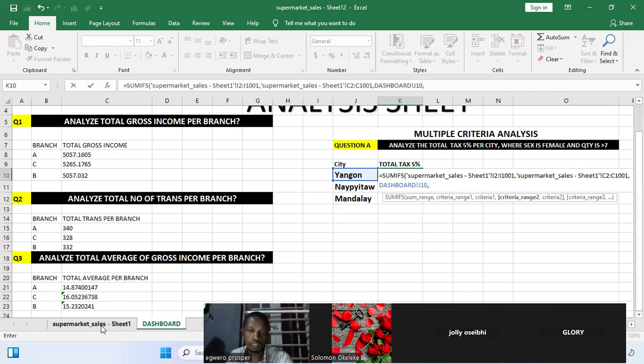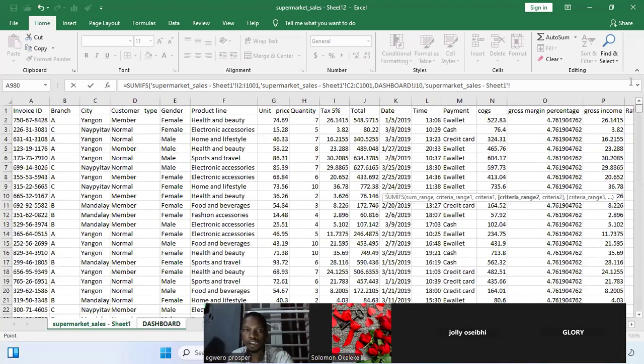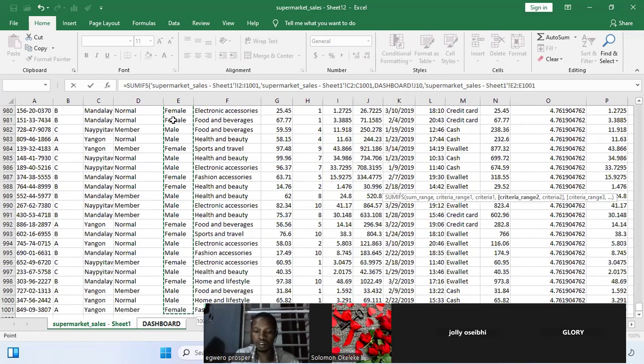Good. So I go back to the data set. Then I will capture this. This is gender. This is your criteria range 2, which means this is where your second criteria value is. So let's take everything, comma. So what will now be our criteria 2?